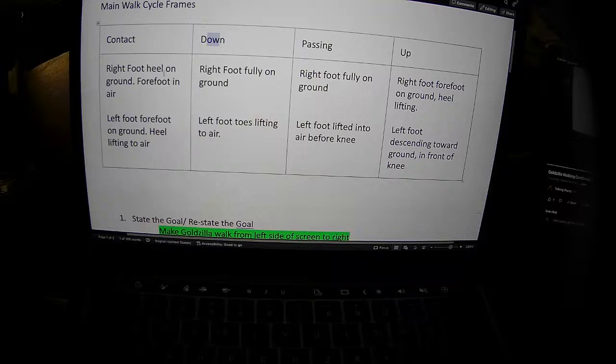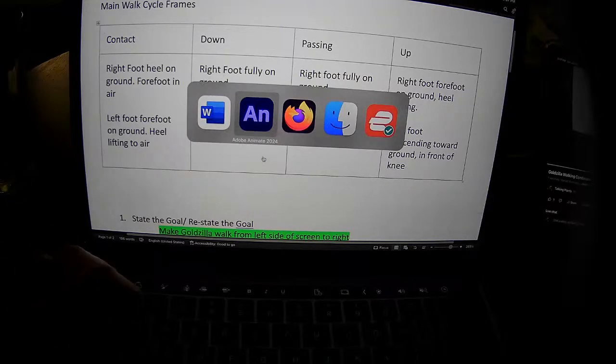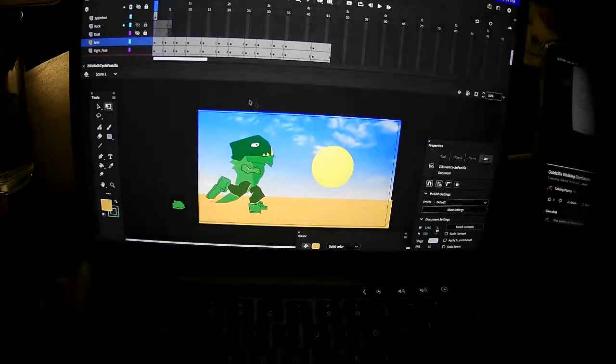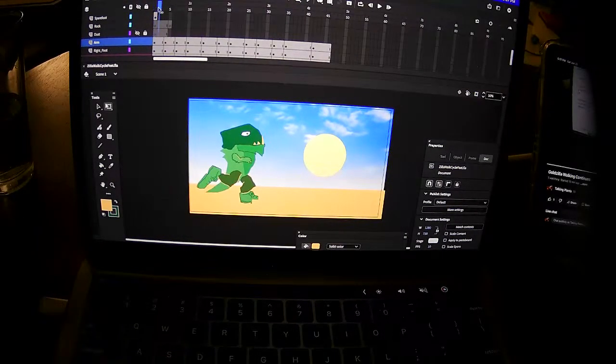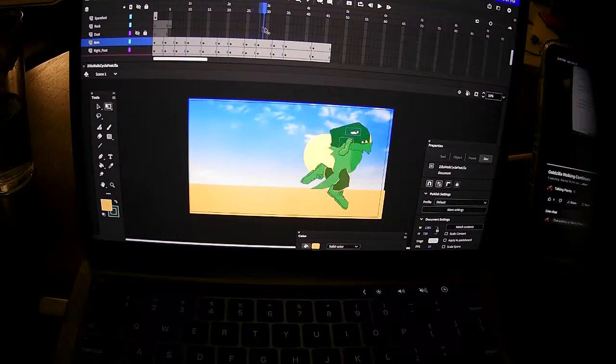Right foot heel on the ground, forefoot in the air. The left foot, the forefoot is on the ground and the heel is in the air. On the down, they're all going to have different logics to them. So let's go over to what we have, and let's see. Once again, we know the solution. We have, left to right.